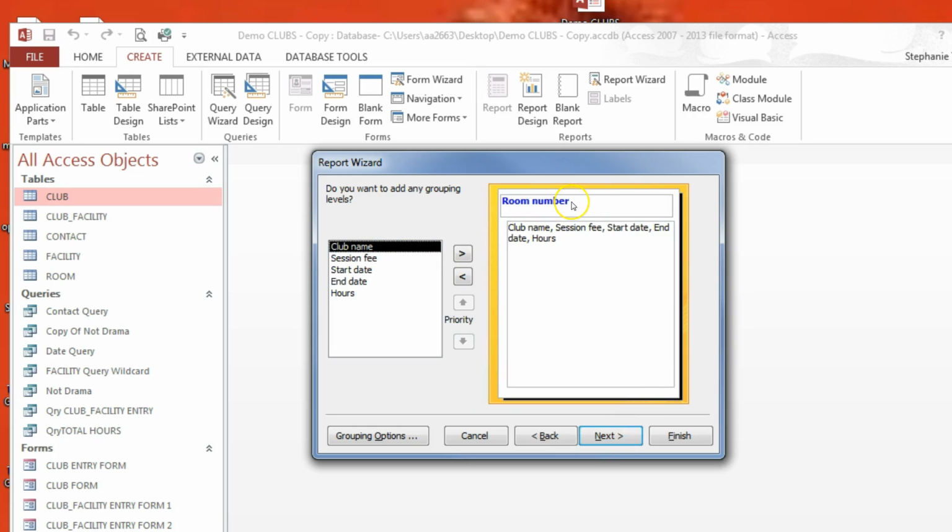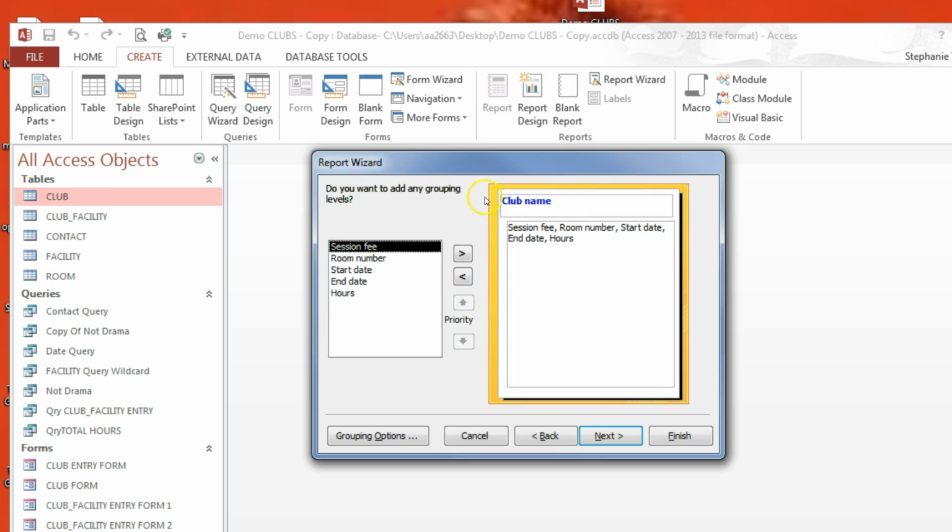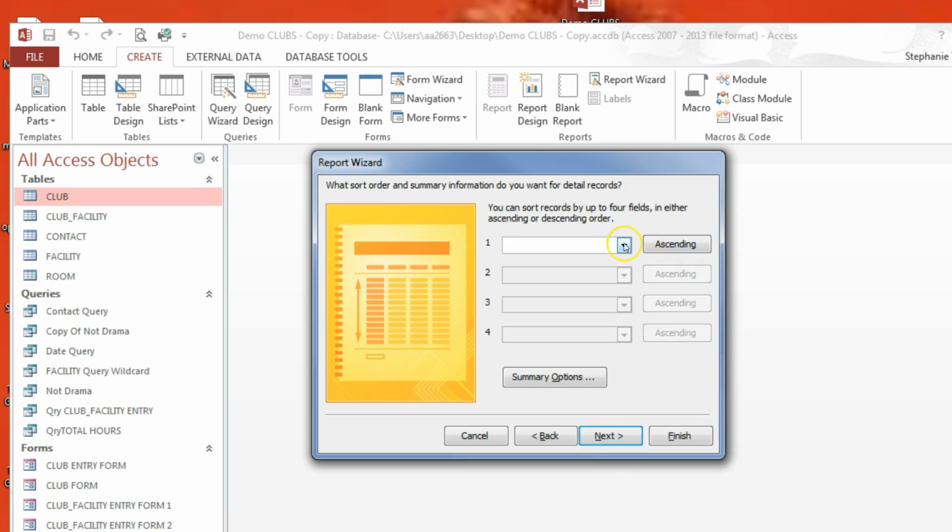Now this is the grouping part that you can do in a report. You can group it by room number, but I'm going to take that back by using this single chevron, and I'm going to group it by club name. So I'm going to take that over so that it's showing in blue there, and the other fields are below it, and then next. Now you can sort particular data, so I could sort this by session fee or hours or room number.